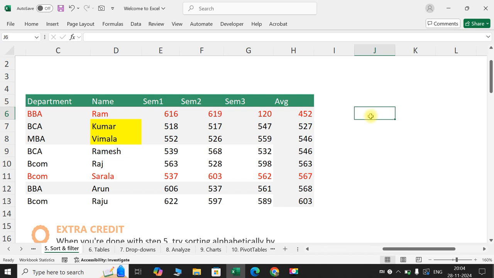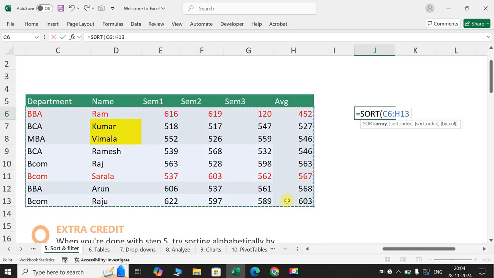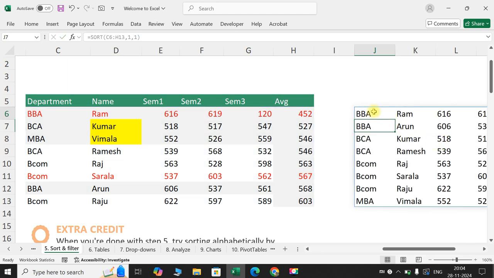Okay, if you have watched my previous video, you may have learned about the sort formula. In the sort formula, we first select the data, then comma, then the sort index. Like, if I would like to sort by department, it means 1; sorting by name means the second column. If it is average, it is like the sixth column. We just have to write the column index number. Then we write ascending or descending order. Sort means ascending is A to Z, descending is Z to A.